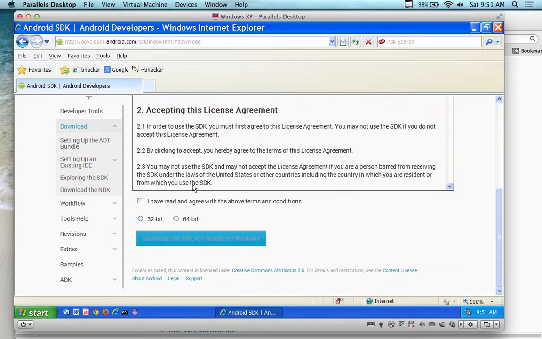Down on the bottom of the screen, you still have to agree, but then you want to download the 32 or the 64-bit. If you're having problems downloading it, it's also on the USB disk. When you download it, you double click on it, you run through the install of it, and it'll put this little button in here.